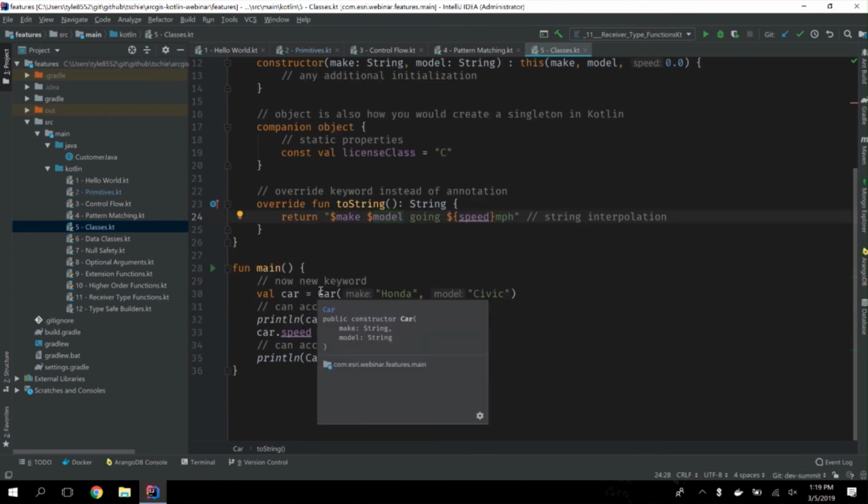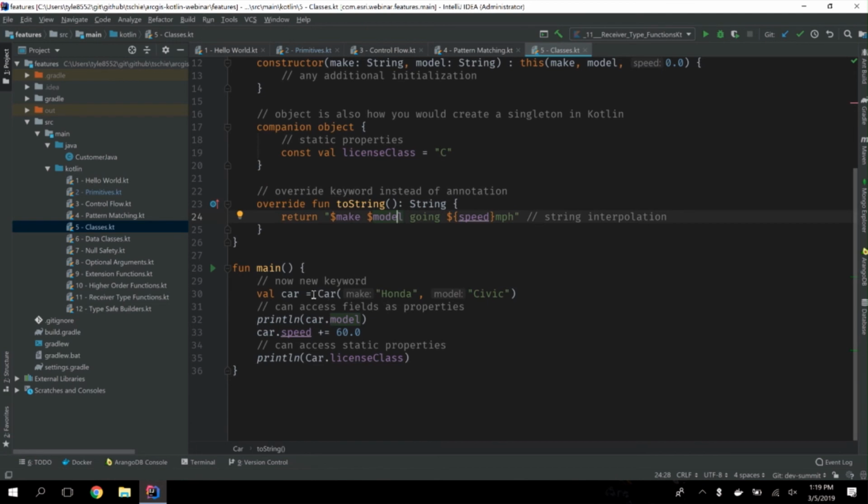So here, notice when I'm creating an instance of this car class, I don't have a new keyword. We don't need that. And still no semicolon. So again, reducing some of the boilerplate. And then I can access those fields that I declared as properties because they are truly properties in Kotlin. I can print out the read-only property, and I can also modify that settable, mutable property. And then I can access static properties of that class, just like I would in Java using the type name.